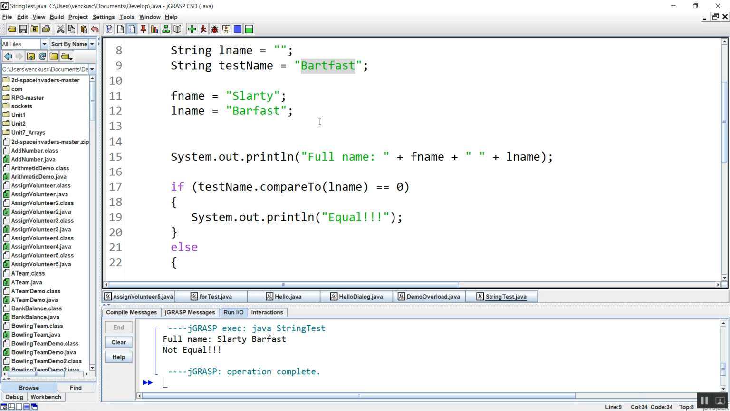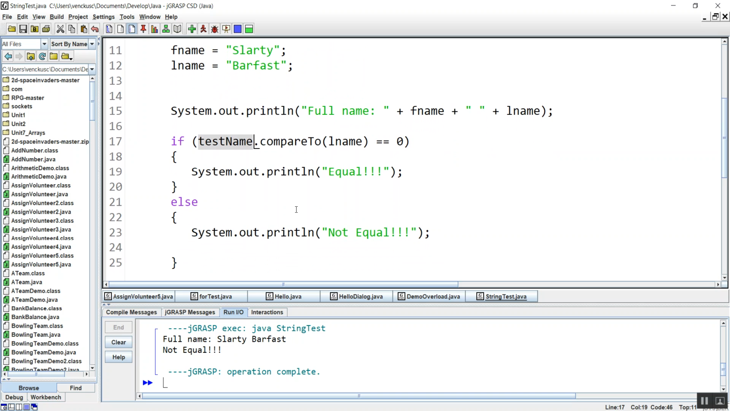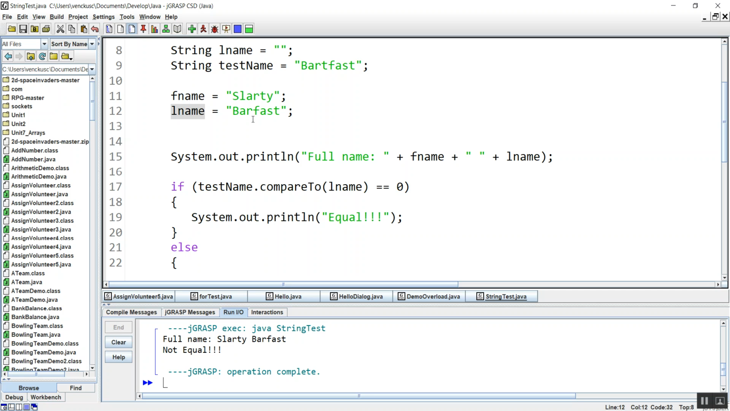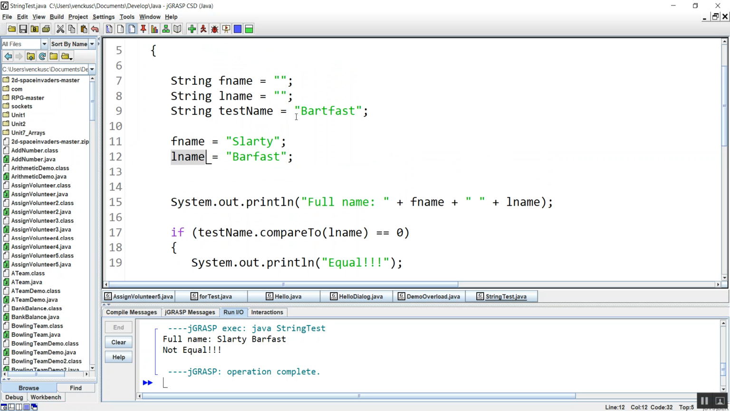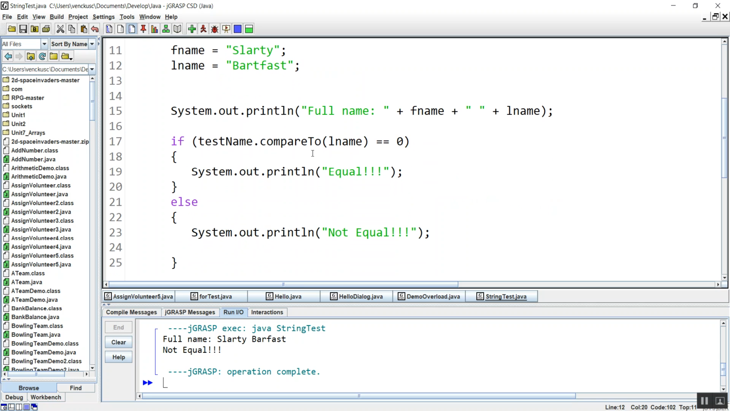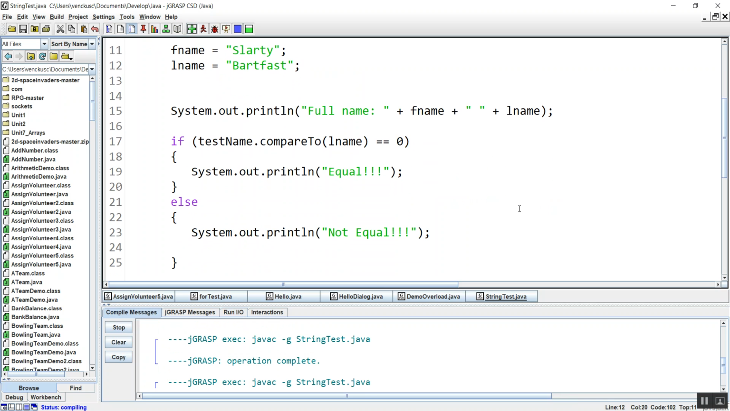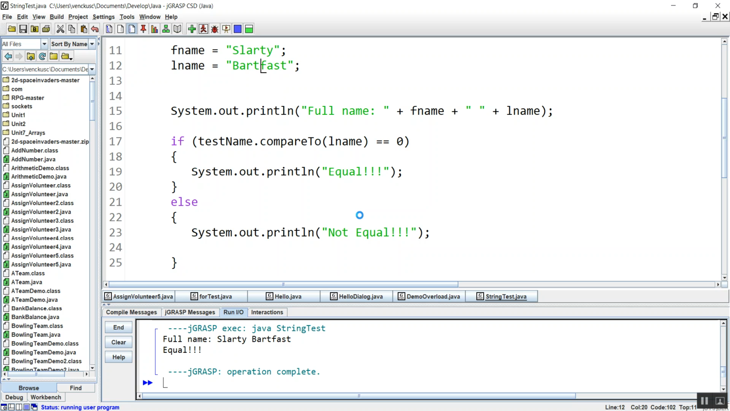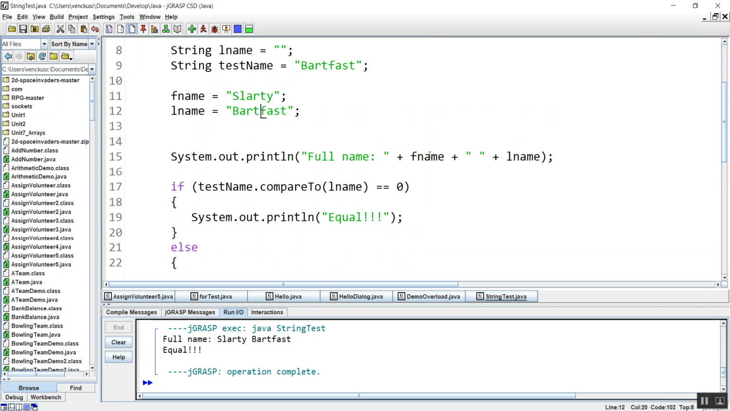Because it's either equal, less than, or greater than. What did I do? Test name compared to L name is Bart. Oh, I misspelled it. Test name is Bartfast, and here it's Barfast. Whoops, I made a boo-boo. I'm going to rebuild it and rerun it, and this time it does equal. I thought I was losing my mind for a second, but I mistyped. So those are equal.